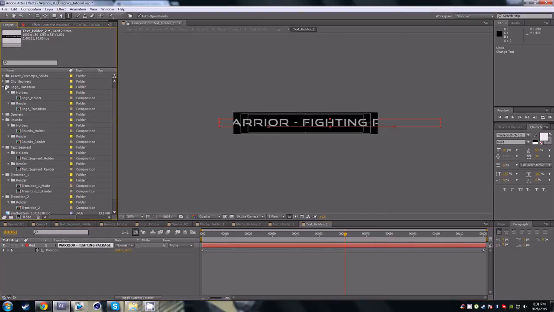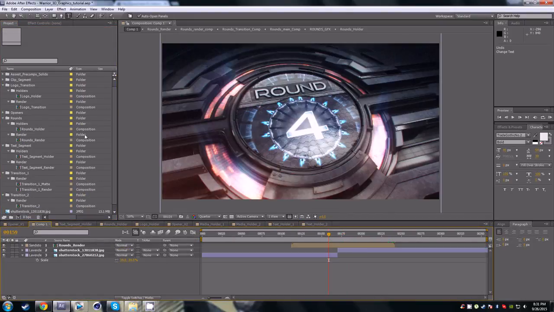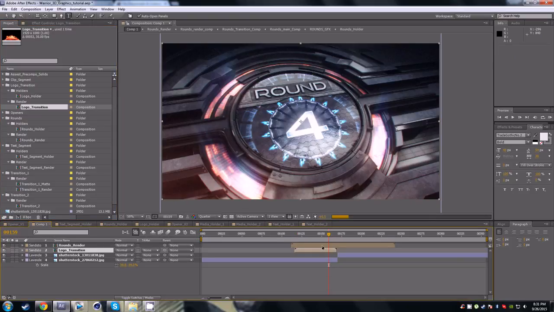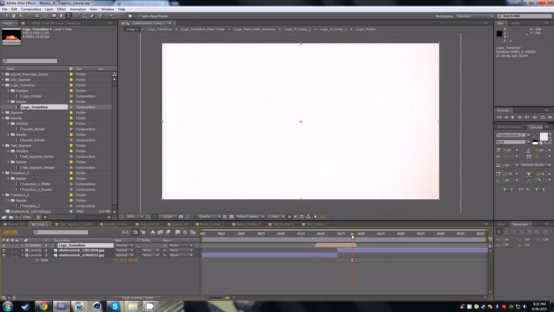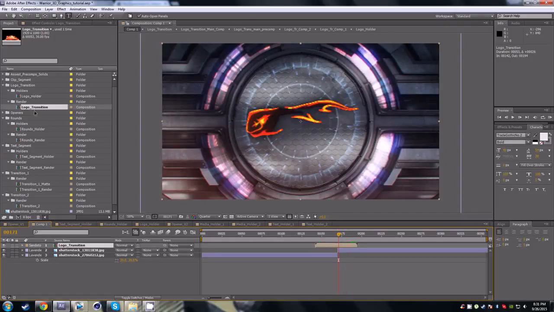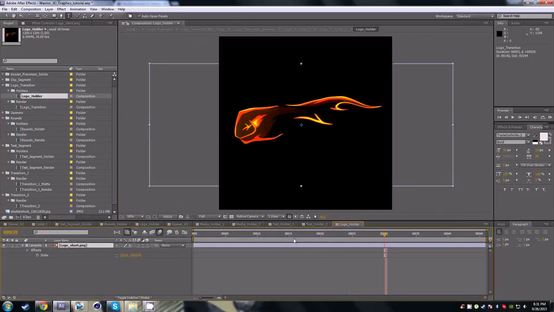Let's see, next we have logo transition. For logo transition, you just drag and drop it into your composition, and it works over any type of footage, as you can see here. And the only thing you can edit is the logo holder. Double click it to enter the composition, and then delete the logo here. Drag and drop your logo and make sure it has transparency.